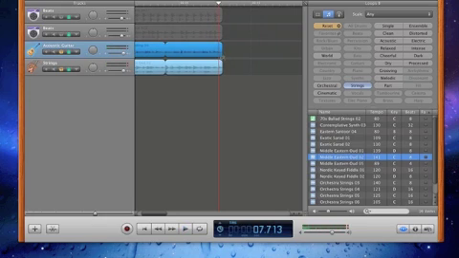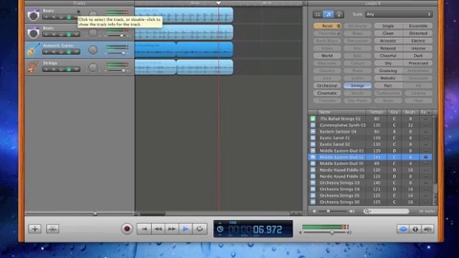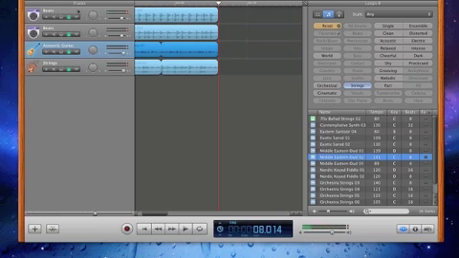So let's listen to the whole thing. Click those two, and then let's bring it back. And that's just how to make a basic track in GarageBand.